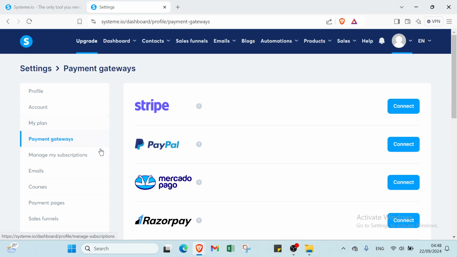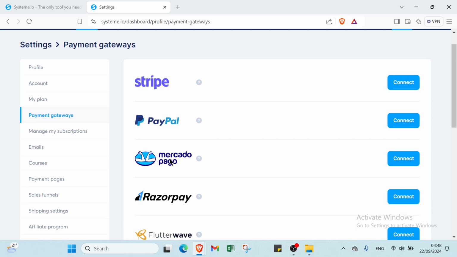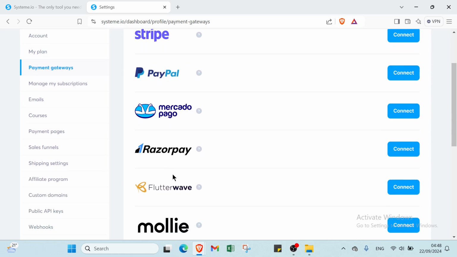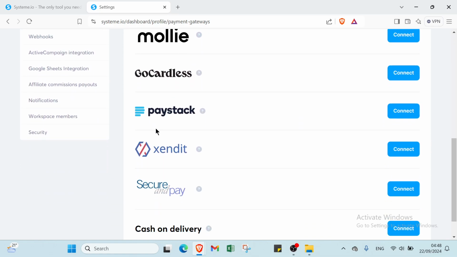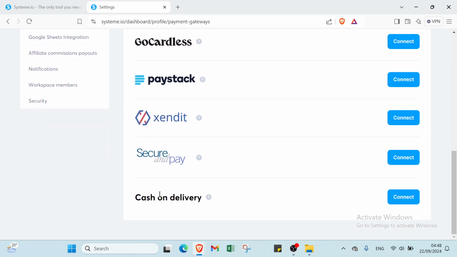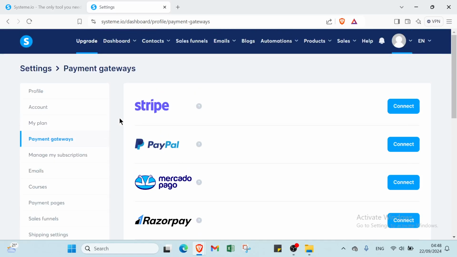And then we have payment gateways. You can use this one to get paid: Stripe, PayPal, Razorpay, Flutterwave, Mollie, Paystack, Secure and Pay, Cash on Delivery. You can use the one you want.